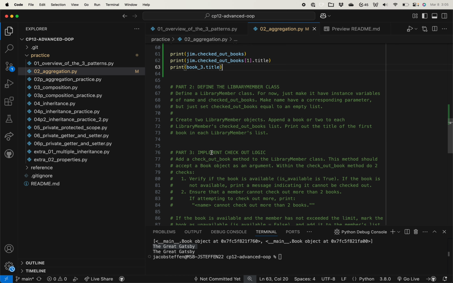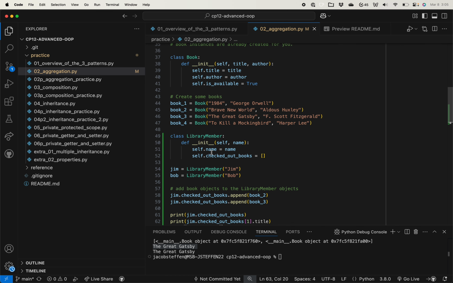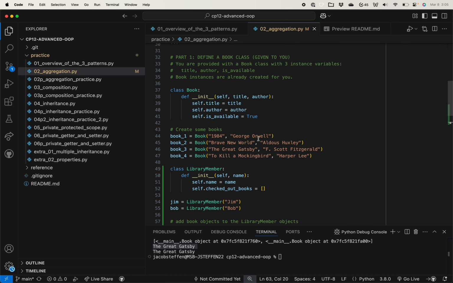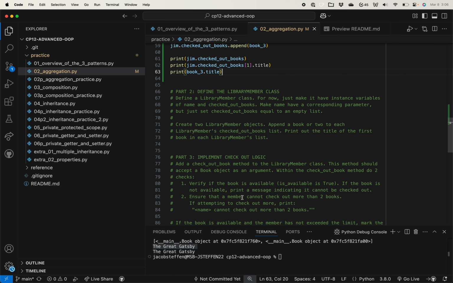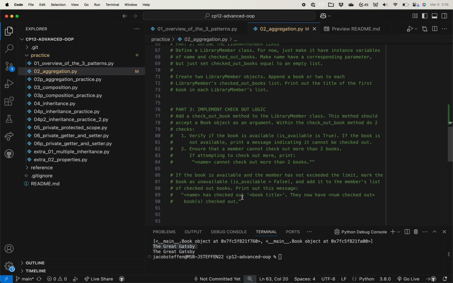But let's go over here to part 3. Because right now you can see the basic pattern here of putting objects inside of something else, but let's actually make it a little bit more realistic or more robust, we might say. So let's add a checkout book method to the library member class. This method should accept a book object as an argument.